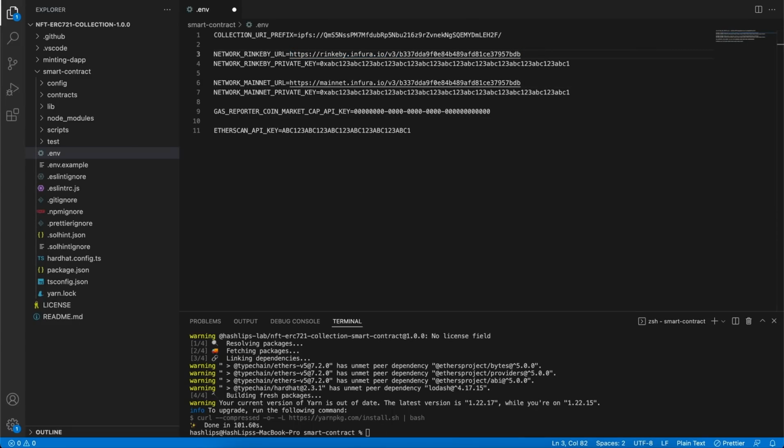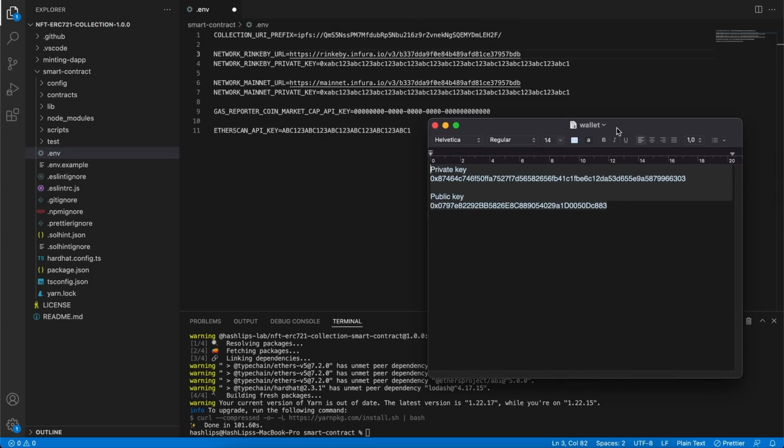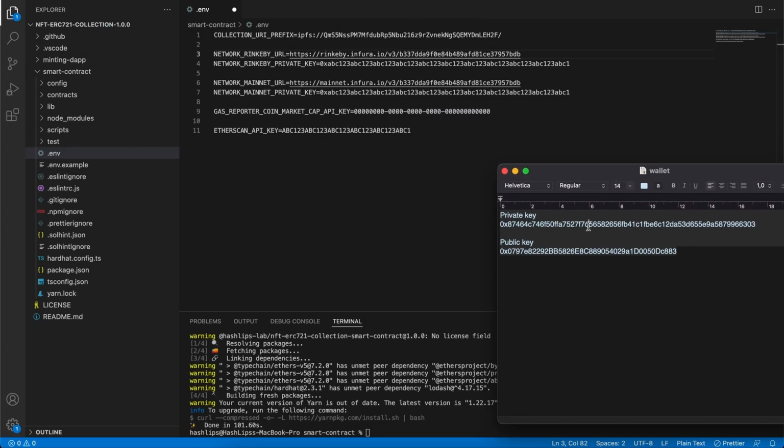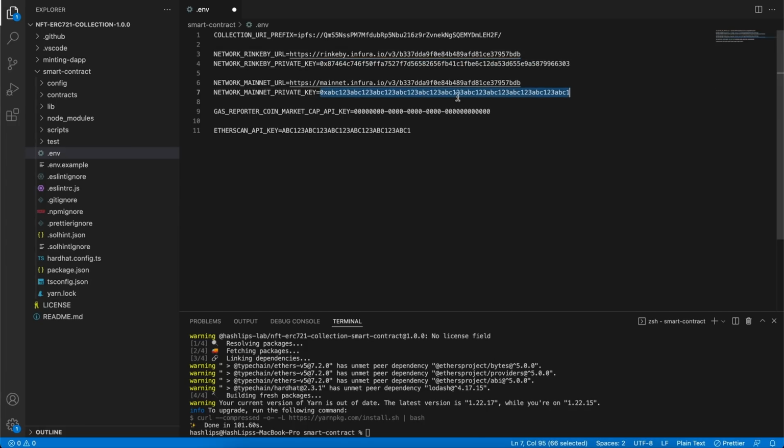Now I need a private key. Like I said, here I've got a burner wallet that has some test ether in it, so I'm going to copy that, paste it here as well as here. Now we have the main network as well as our test network set up. Keep in mind, if you are planning on only testing your collection, you only have to fill in the test network details. You can have a different wallet for your main network as well.